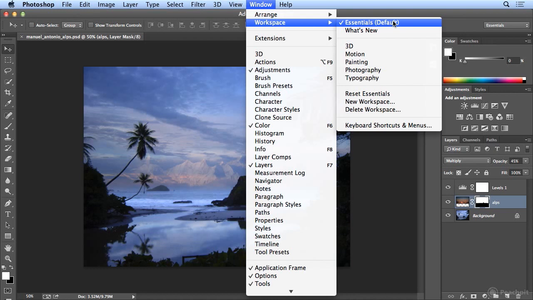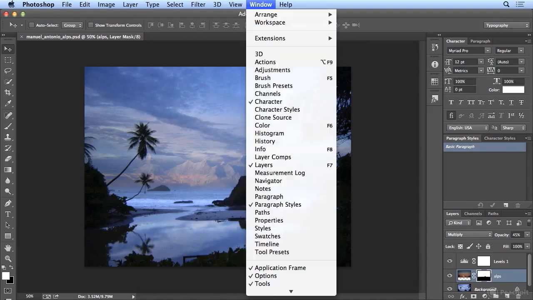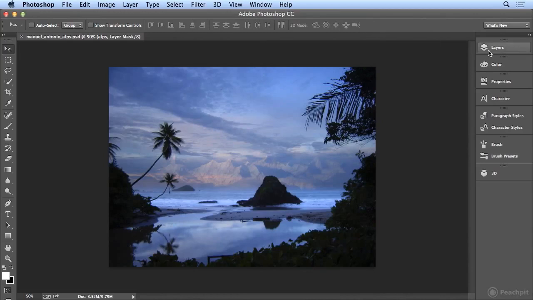Whenever I'm doing web mockups or mobile mockups, I choose Typography. I have my Character and Paragraph panels, Styles, which were added in the last version, Layers. If you're curious what's new in this version, you could choose Window, Workspace, What's New, and you'll see improvements or additions to every one of these features.